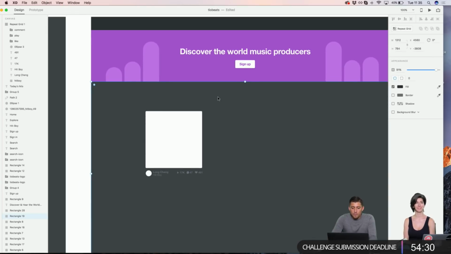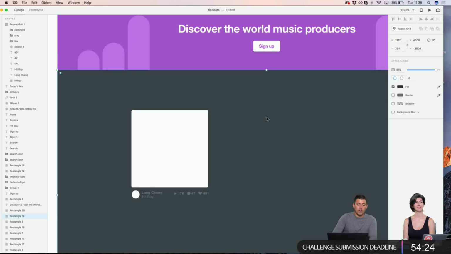Sweet. So we'll dive into the rest of the producers, but that's kind of the general layout, right? We'll dive into the rest of the beats, but this is the general layout. We have the plays, the comments, the likes, the producer, and the name of the beat.